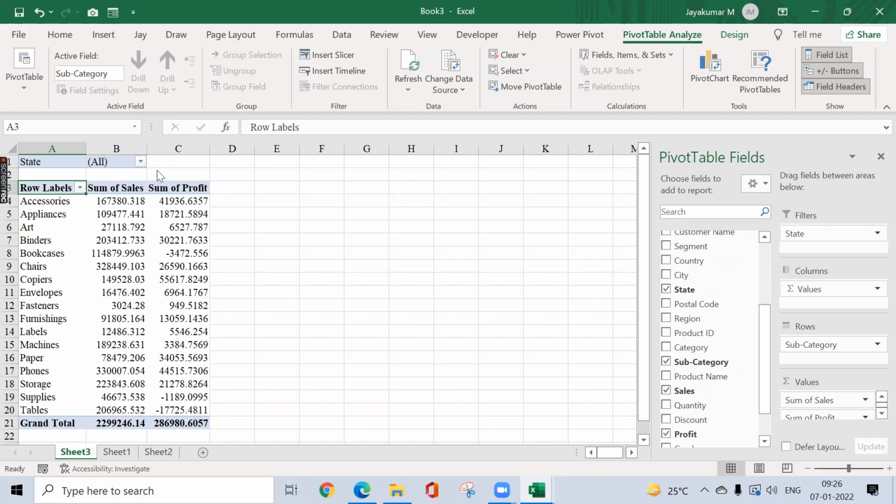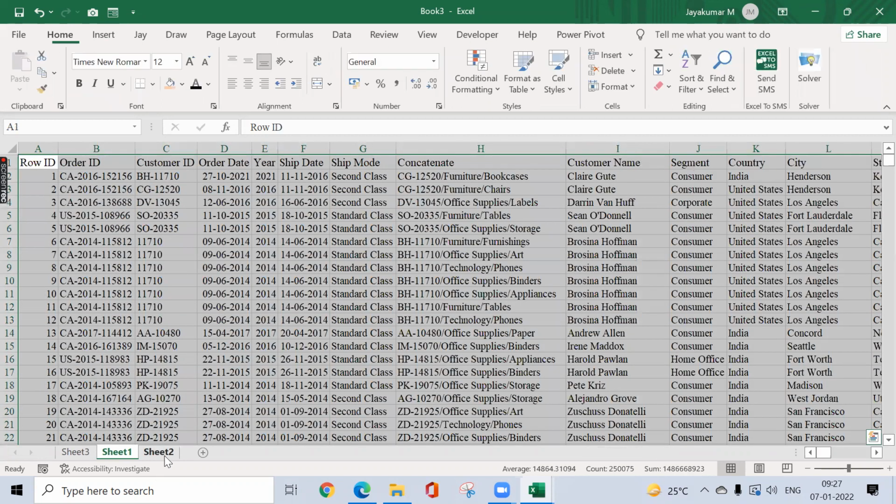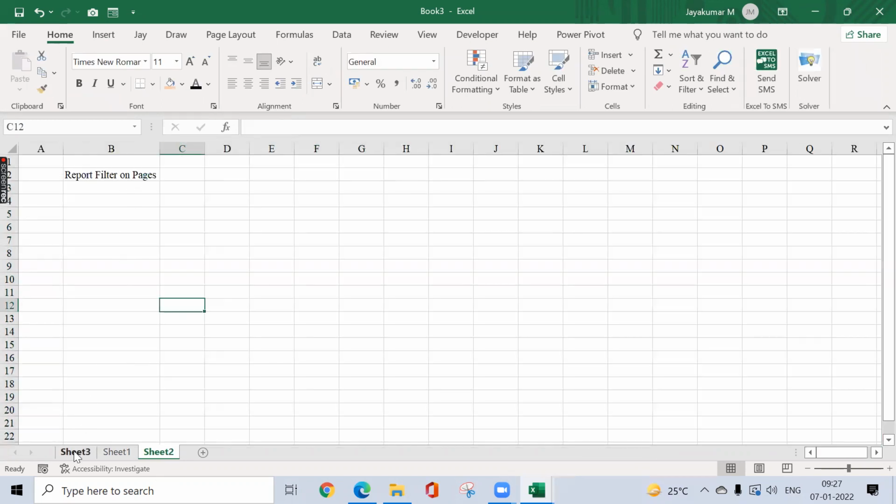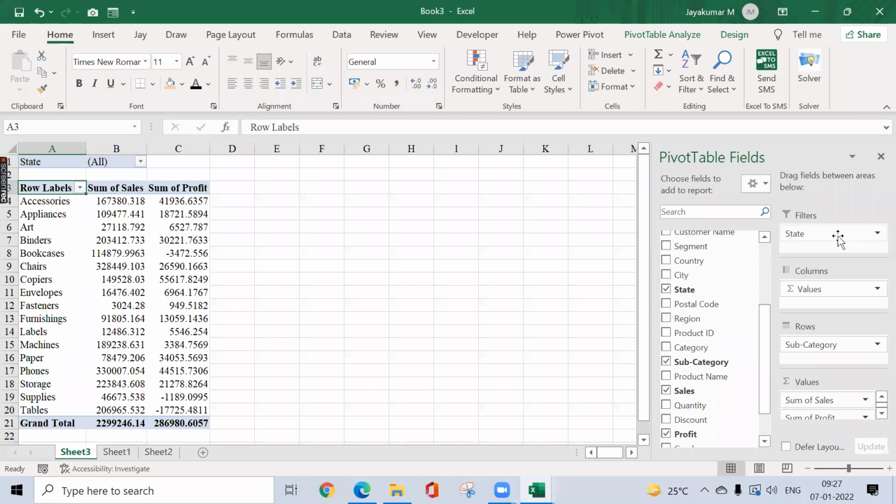So the filter field is the key one, because that is what the report filter on pages uses. Filter is the most important button here. You apply it based on the segregations you want. Now my requirement is state wise, so I put the state in the filter field. Once it is done, now I'll go for PivotTable Analyze.